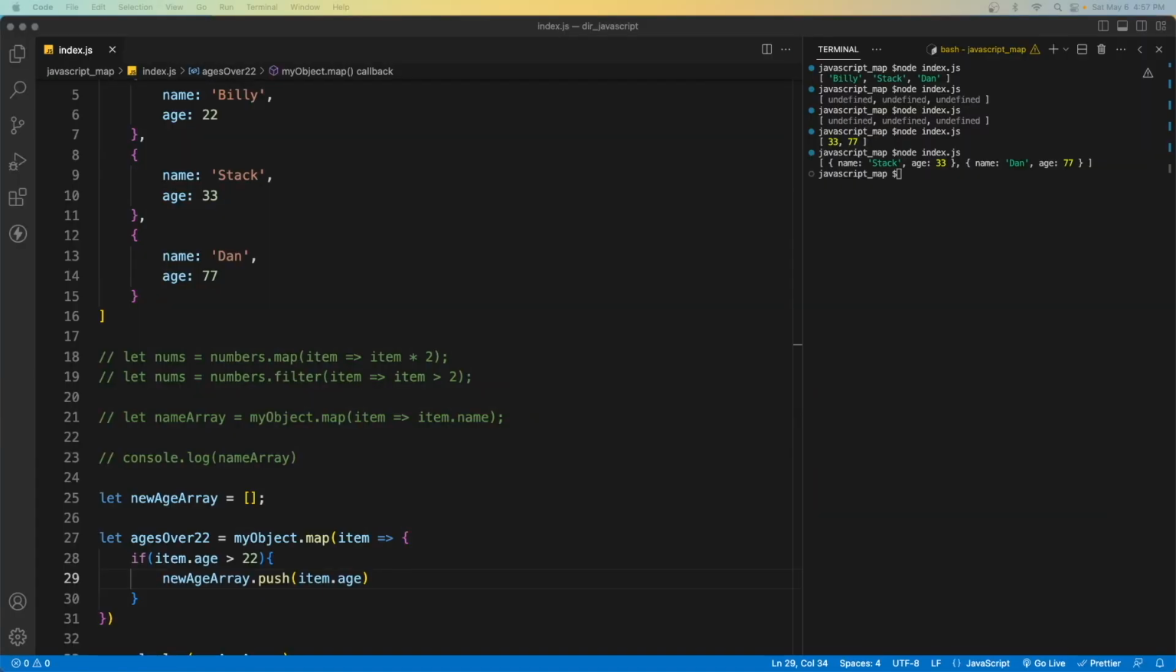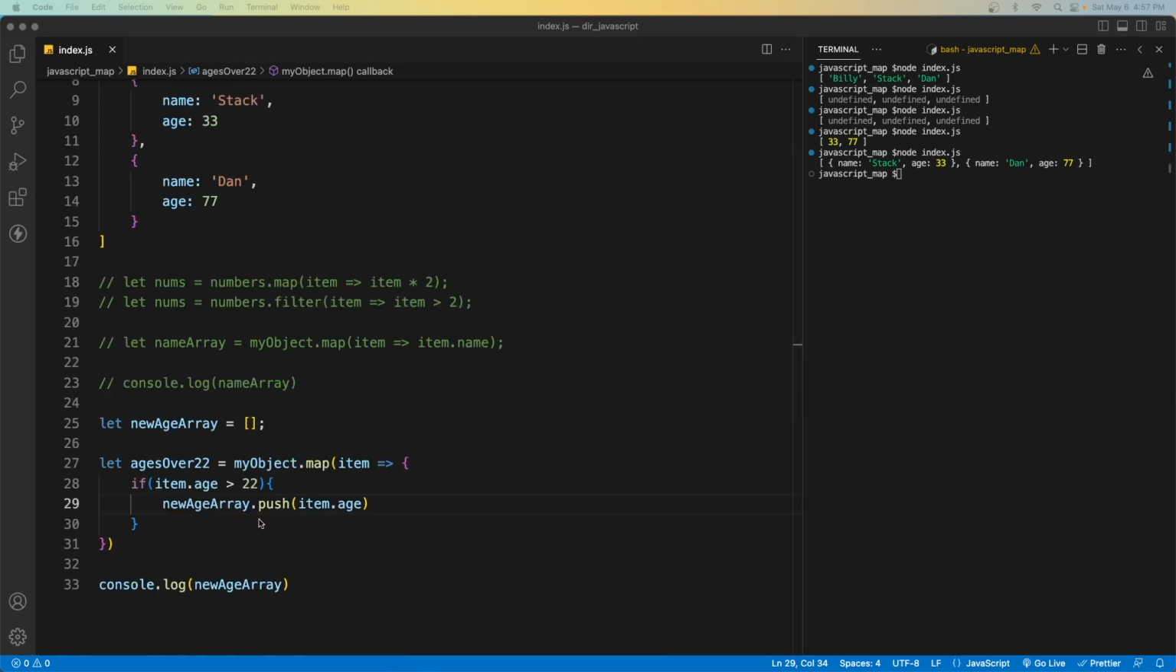Just wanted to jump right back in. Remember, before we were looking at printing out the wrong thing here. But before that we were getting the contents of 33 and 77, in which we were pushing the age itself. If we did want the entire object that came back, then of course we could make sure that we are pushing the entire object, depending on what we're looking for.